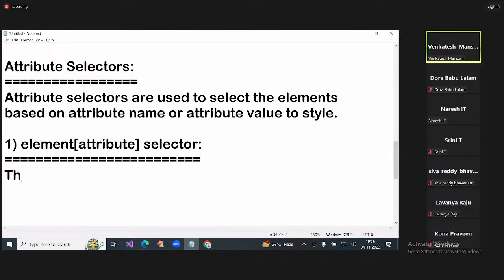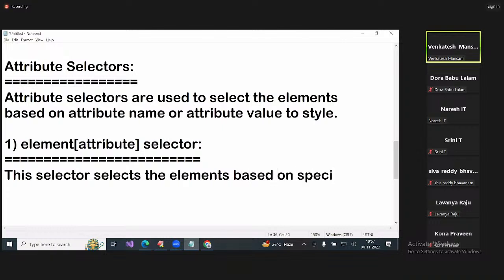Write this one. This selector selects the elements based on the specified attribute in a specified element.